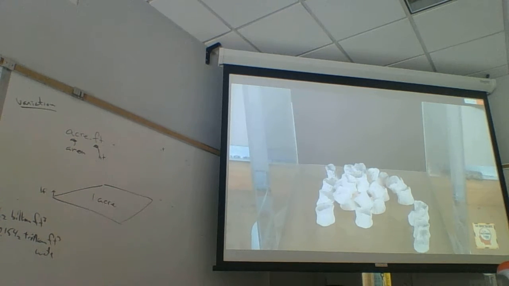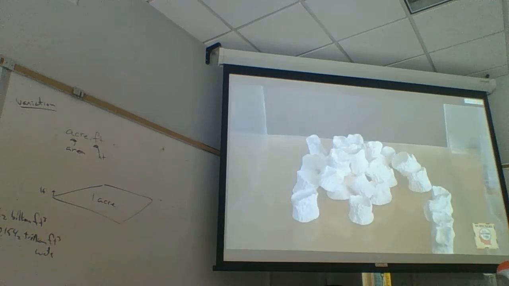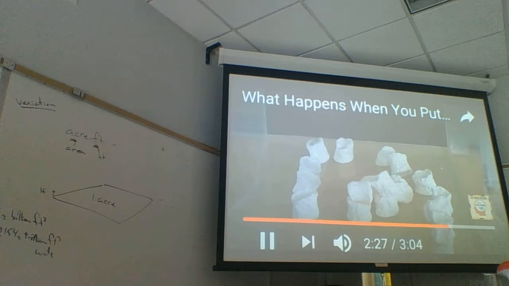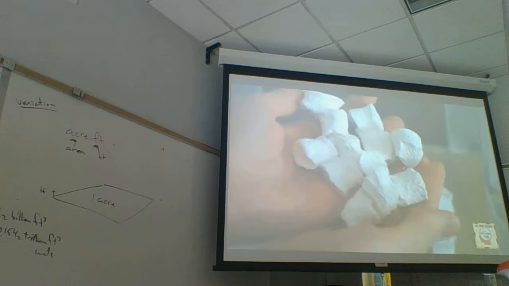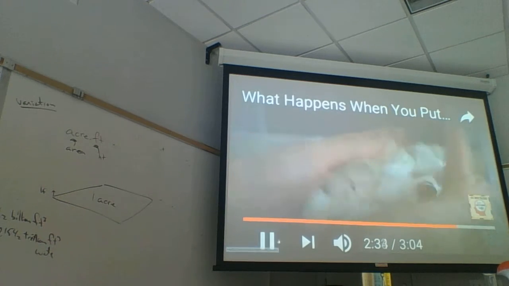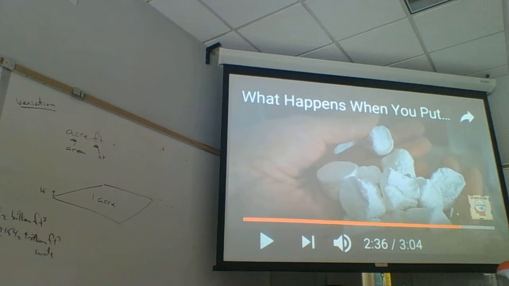Whoa, those just shrunk. Look at that. Look at the marshmallows. Okay, let's figure it out. Oh, that's cool. Okay, so here's our marshmallows. We made marshmallow raisins.